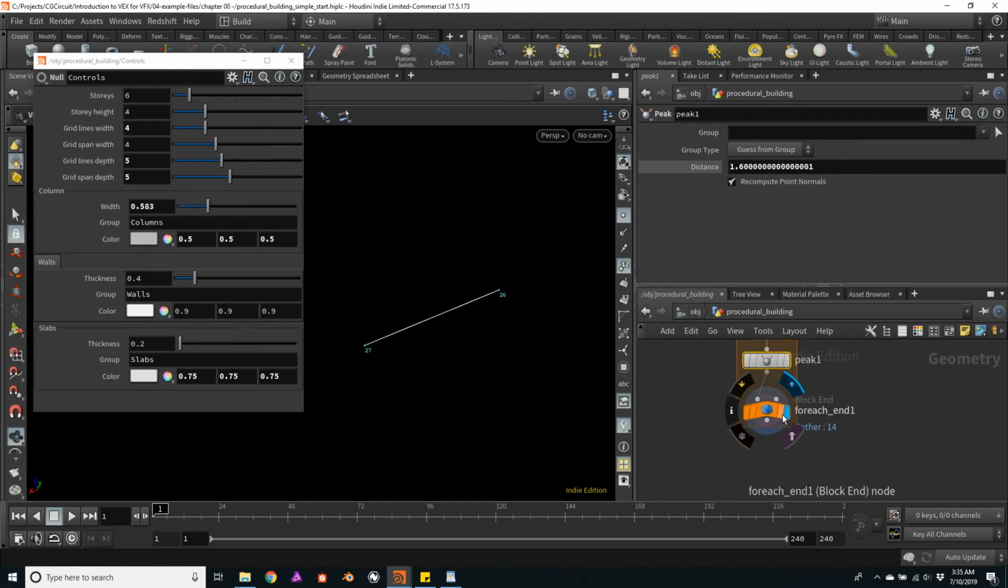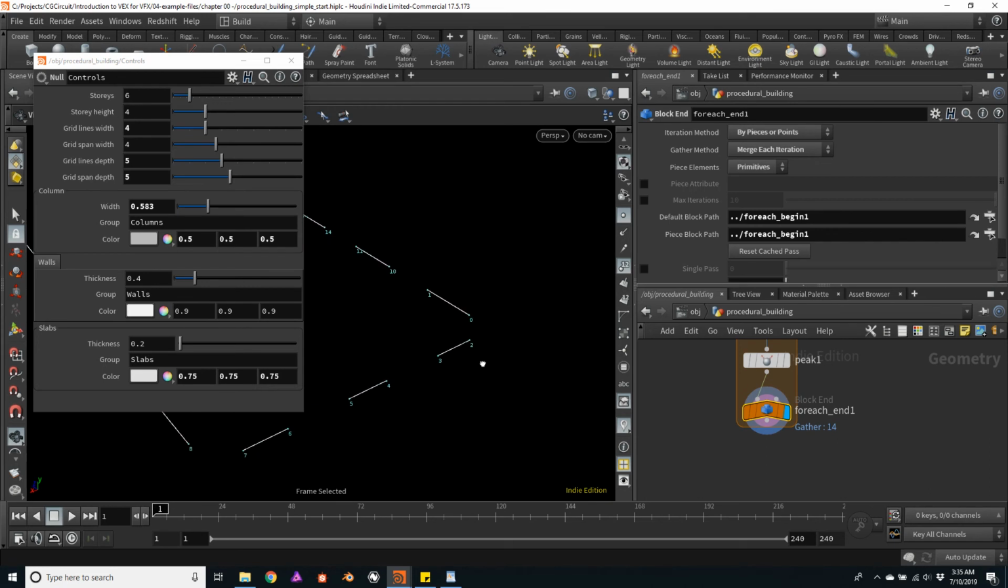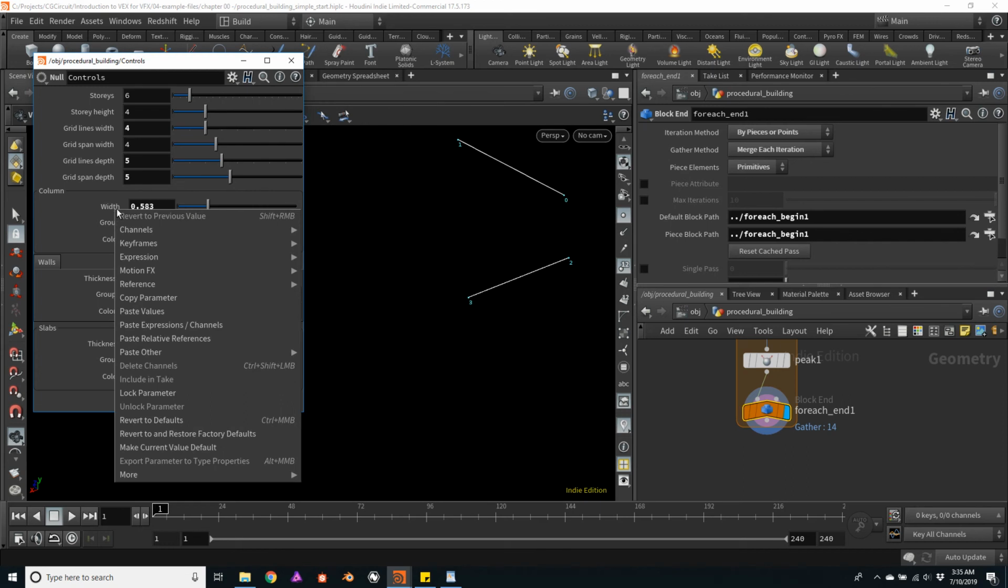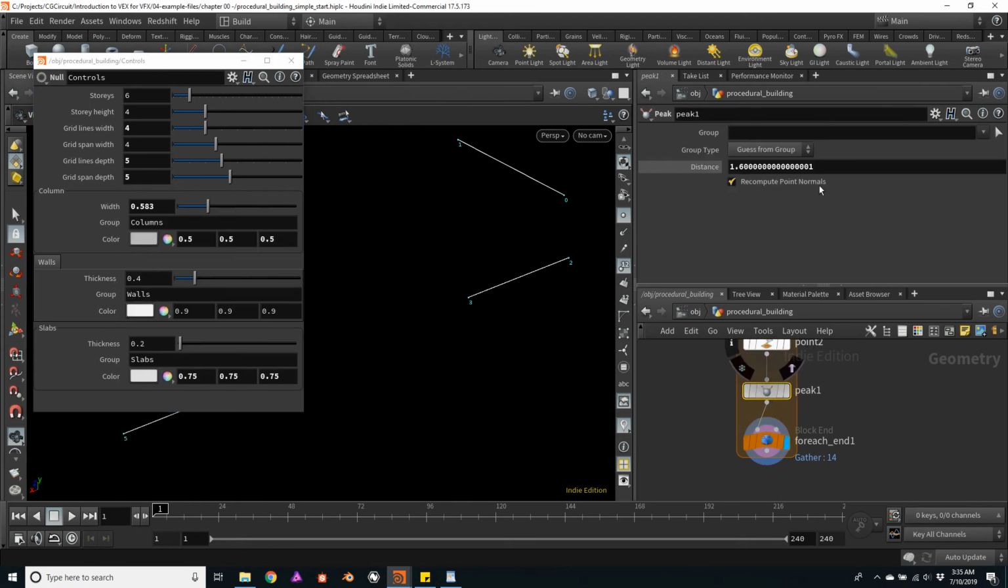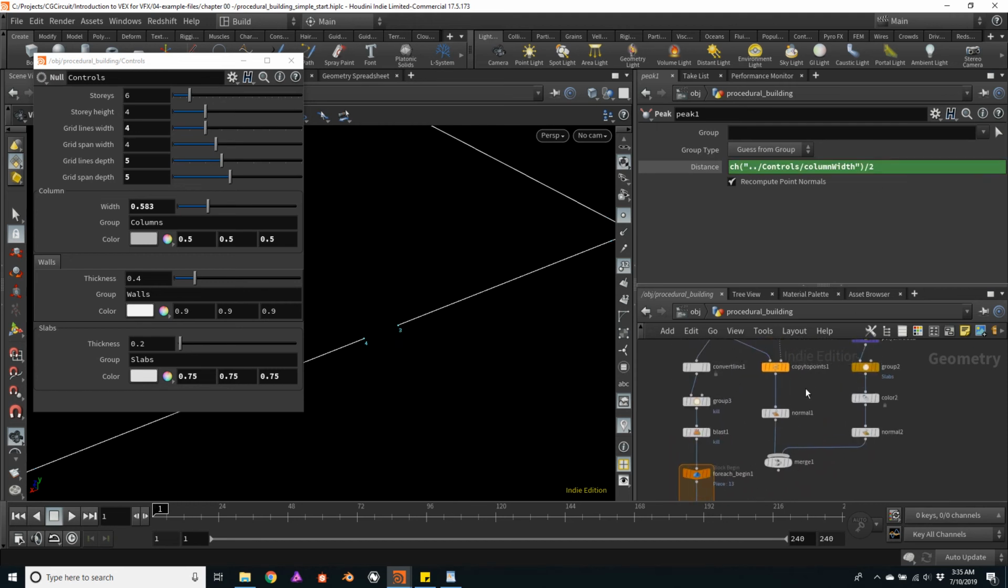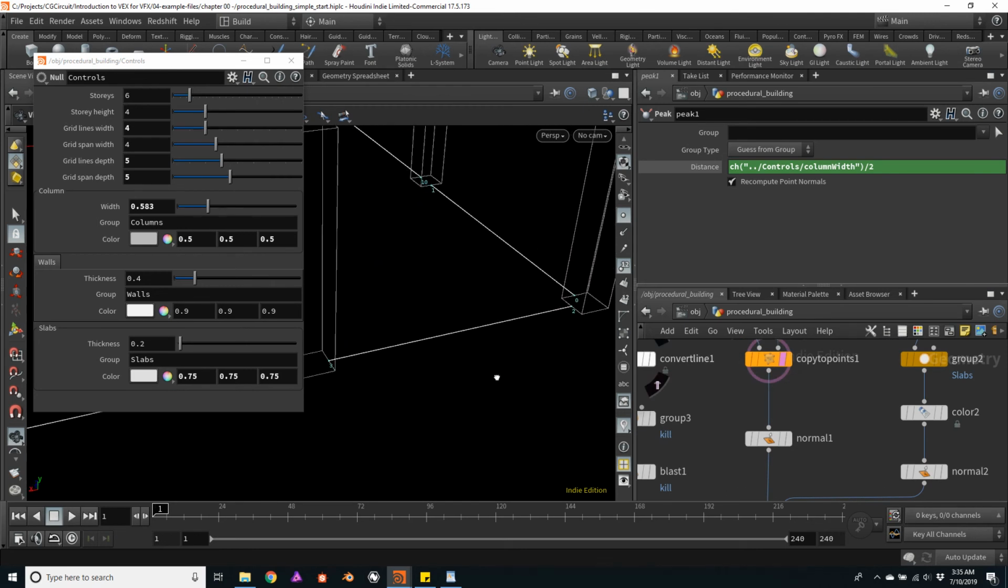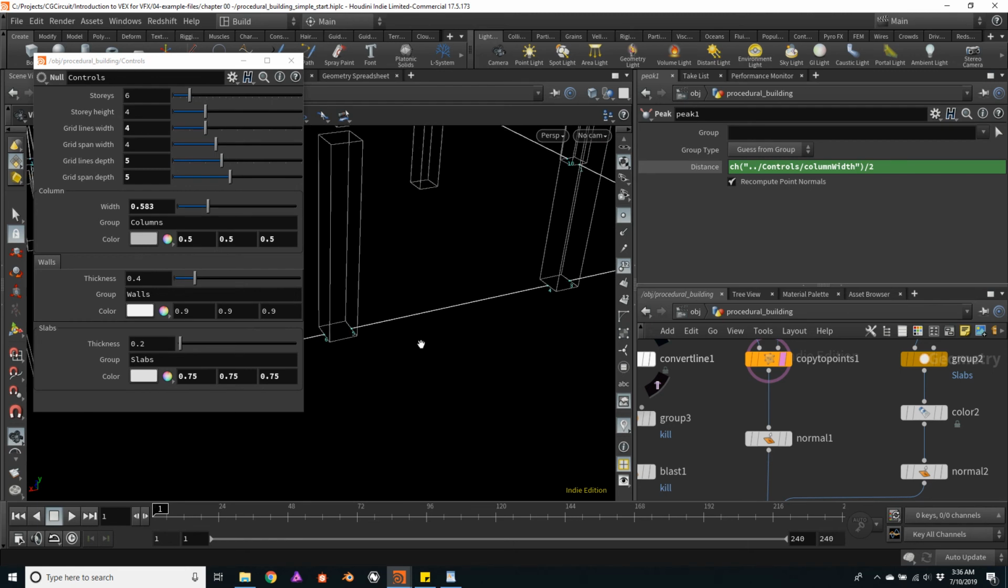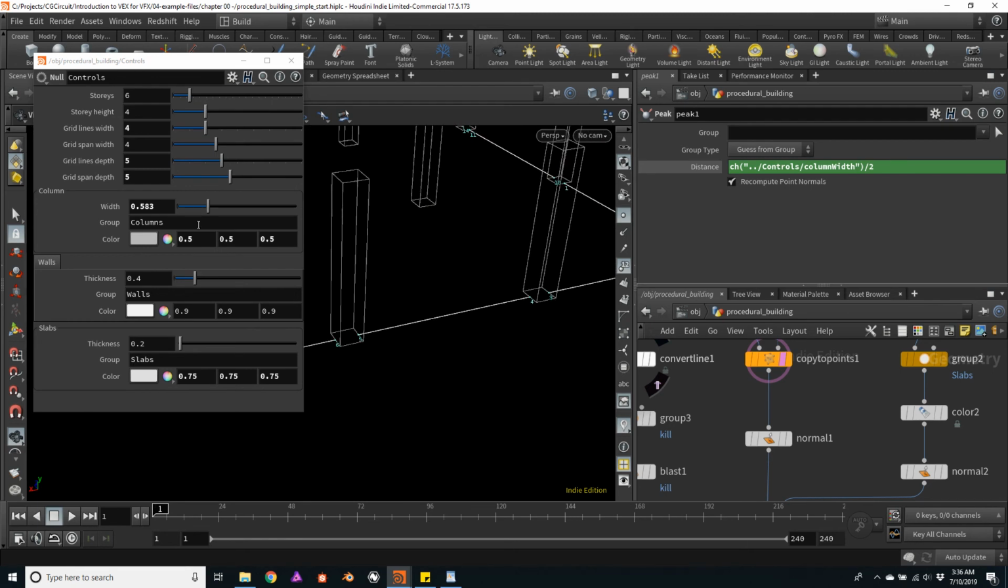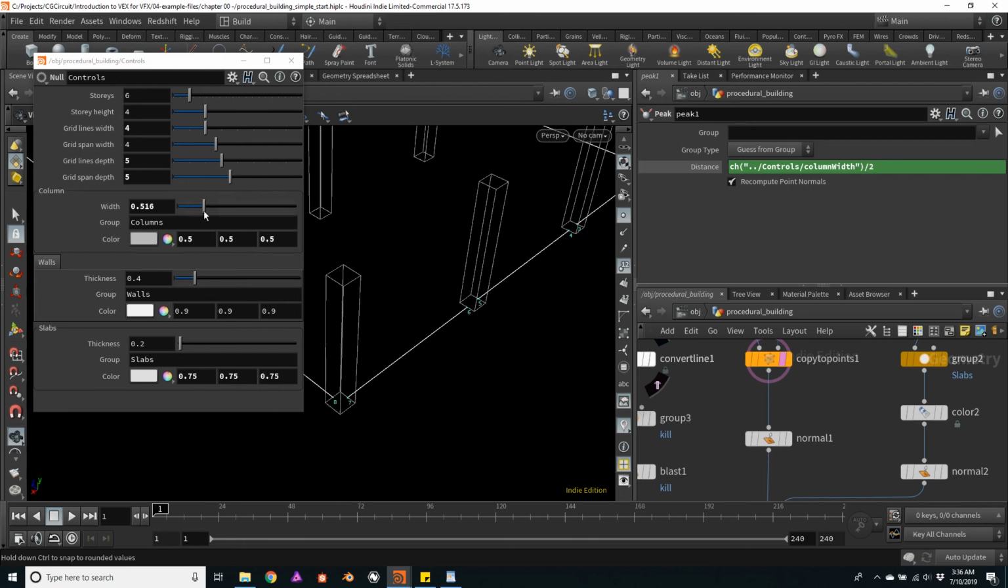So let's view the entire model. And to define how much the peak is traveling, I will channel reference the column width to the peak distance and divide it by 2. So let me template the columns just to see what's happening. So now notice how the lines are touching both sides of the columns. And if we change the column width, the size of these lines will also change.